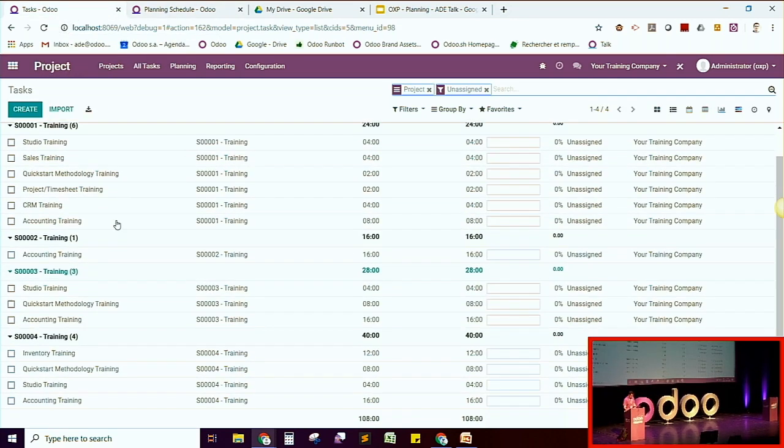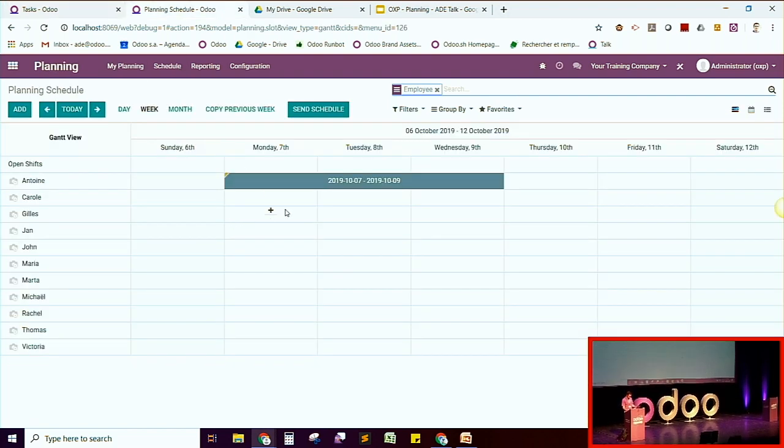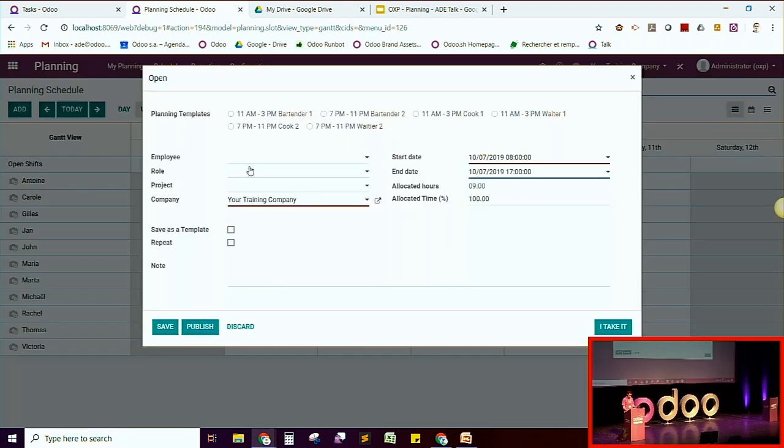Next one is the training on SO2. This is an accounting one, a 2 days accounting one. They need a lot of work on that. This will be for my next employee.